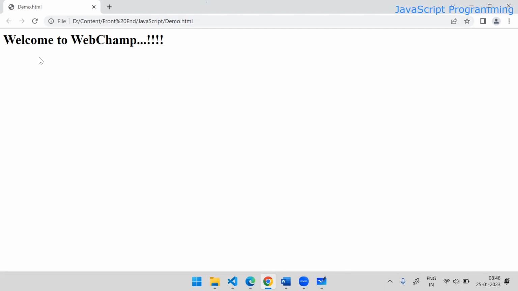Okay, but I wanted to access this webchamp, welcome to webchamp in the HTML. How to access, right? Again, there is something that we need to identify this element. So we can use the attribute, we can use the tag name, we can use the class name also.